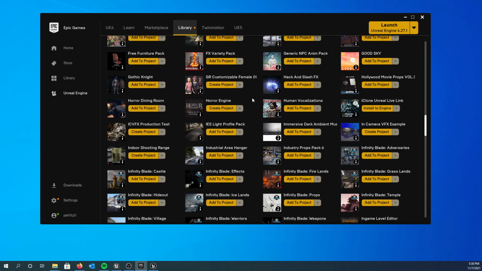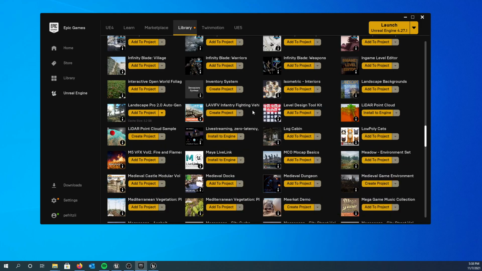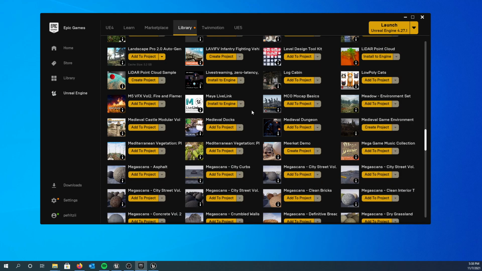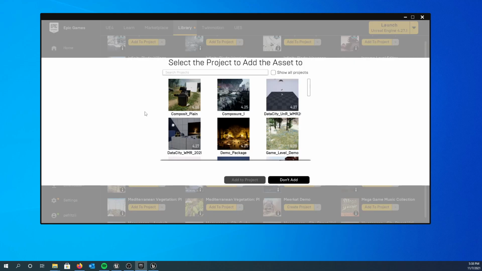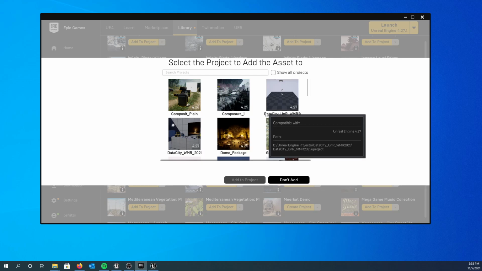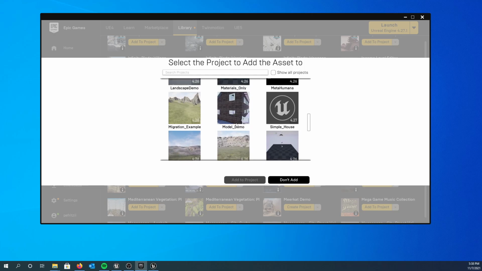Now I'm going to go down to the L's because that was landscape. The name of this was landscape. I passed it. There it is. Landscape Pro 2.0 AutoGen right here. So right here it says add to project. I'm going to click on that button and add it to my project. And now I'm going to find my project that I created, which is called Simple House. Yours may be right there, it may have popped right up at the top.